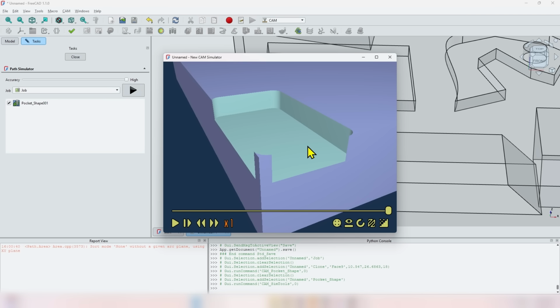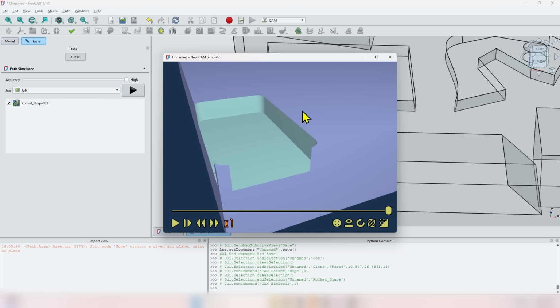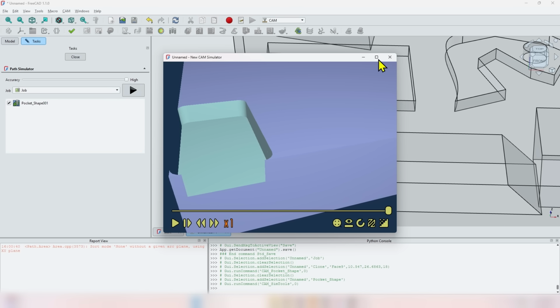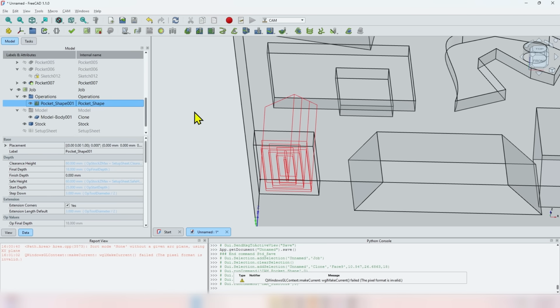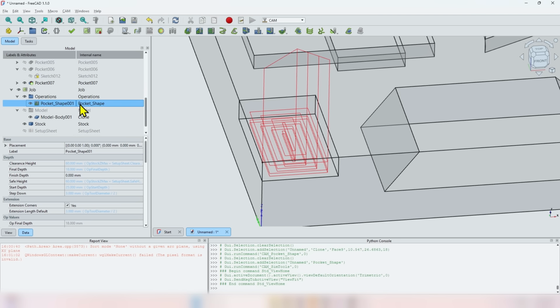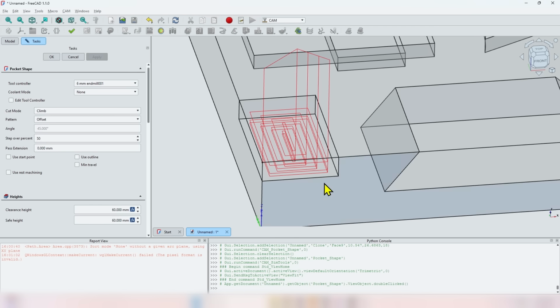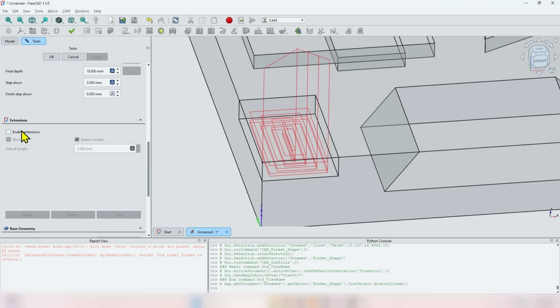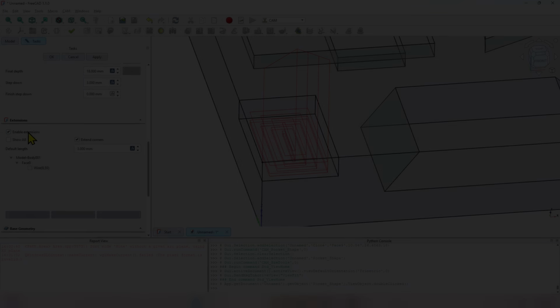As you've seen in the first video, running the simulator will show that there are some problems at the corners. Let's first fix this problem. This fix is valid for any type of pocket that has open edges. Open edges means edges that don't have a vertical wall next to them. To expand the toolpath so these three corners get milled, we need to set extensions.